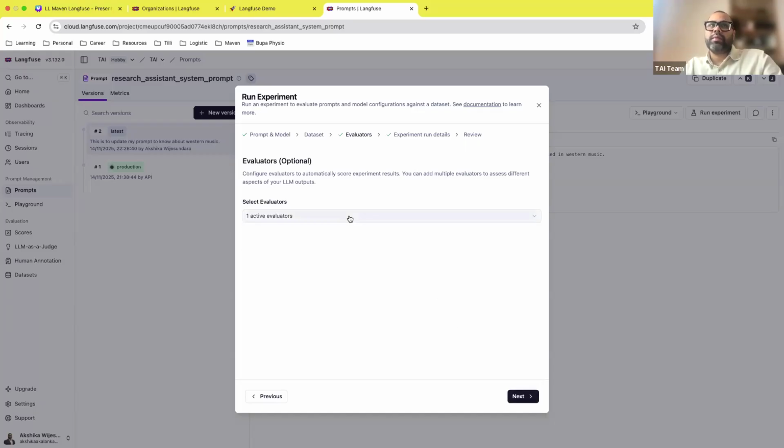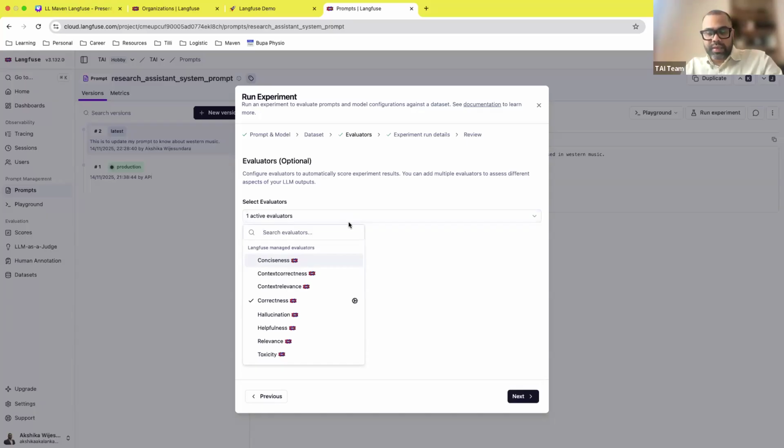Then you can select an evaluator. The evaluator is a concept called LLM-as-judge. This is a broad topic, but the idea in simple terms is that you use another LLM to evaluate the results of the LLM. So you will have the input and output, but rather than getting a human to evaluate this, you will have another prompt.